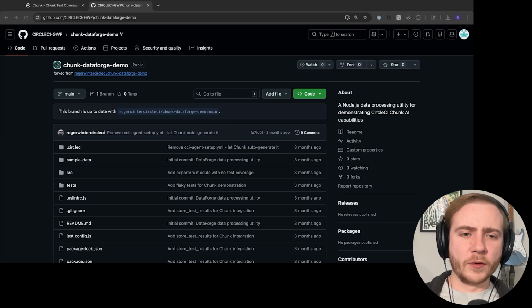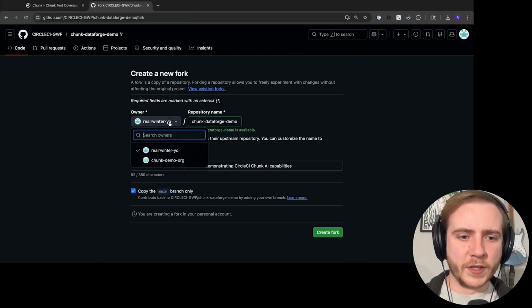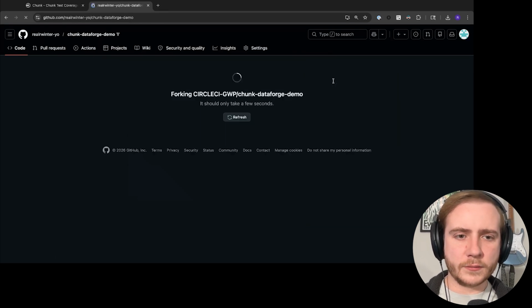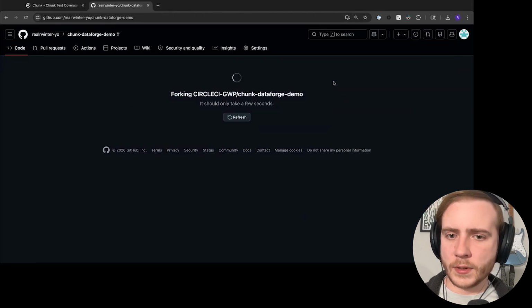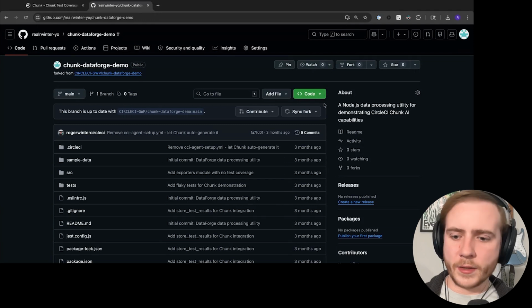To get started, we're going to go over to GitHub and fork this demo repository to give Chunk something to work with. You can use Chunk inside of any repo, and you can use your own code with it. But just for the sake of this demonstration, we're going to use our Chunk Data Forge demo repository. You can find a link to this down in the description. So we're going to head over to GitHub and go up to the top right here, and click on Fork. I will leave myself as the owner and create fork. And once this is done, we can head over to our CircleCI config, and there we go.